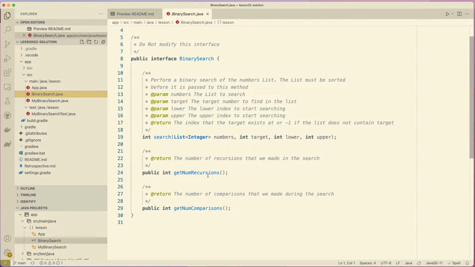Now, another two things we have are getNumRecursions and getNumComparisons. This is just some data that we're going to collect as we're writing this. These two functions aren't part of a standard binary search interface. It's just for our own fun, so we can see how many times we recurse and how many times we compare. And it also helps us to know that we have our algorithm correct. So my binary search is where we implement that interface, and as always, I'm not going to show you that because that is the solution. But let's jump down here to the test.